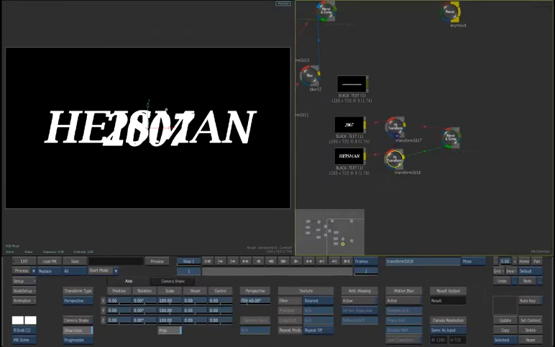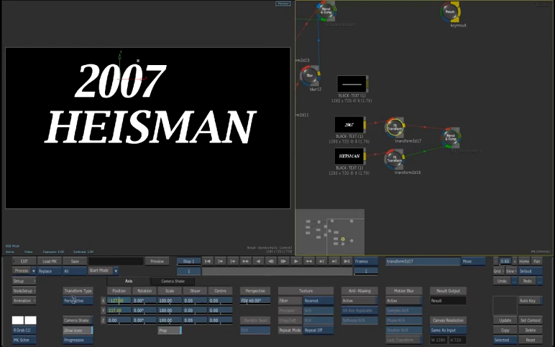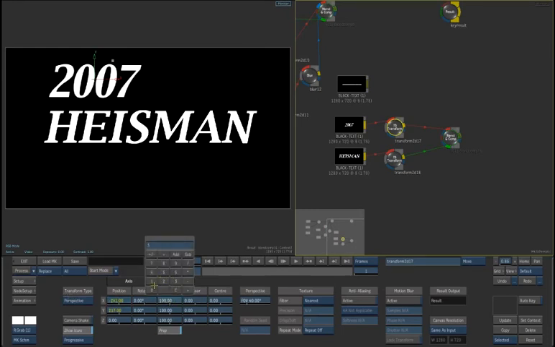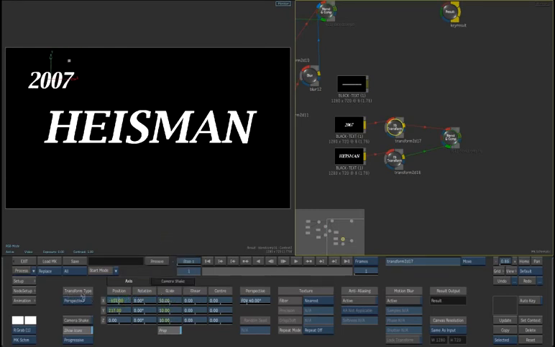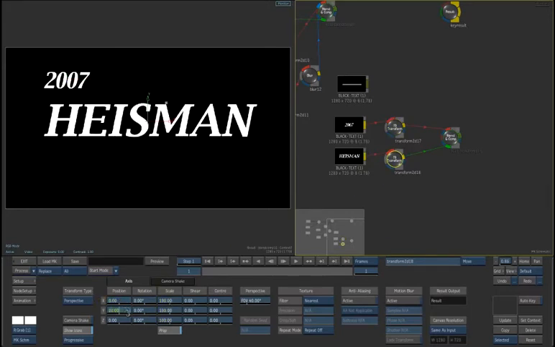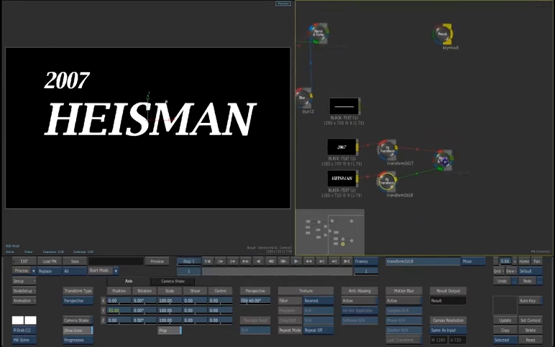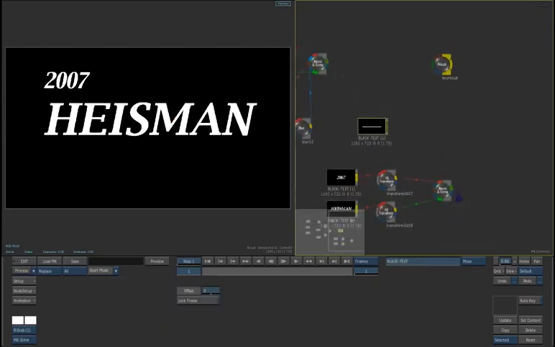And that's going to give us the ability to come in very quickly and position stuff up exactly where we want. We can make the 2007 about half that size. We don't need that to be that big. We'll position it something like there. Select the Heisman, we can move it up. So we're just really talking about the flexibility of working this kind of way. It's very quick. You've got lots of random access to all these nodes as well. And it's just a nice way to work.